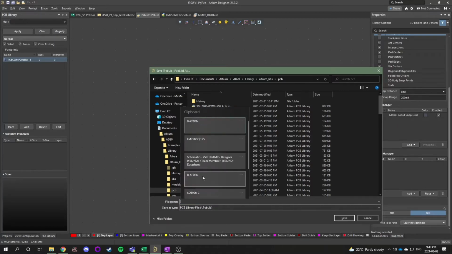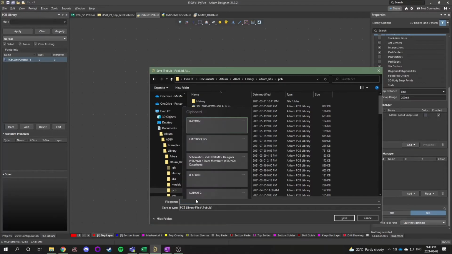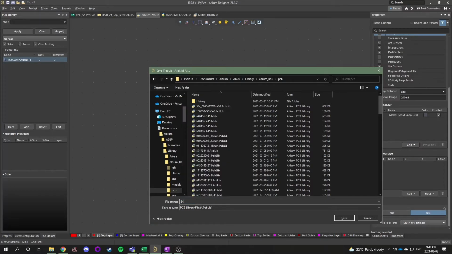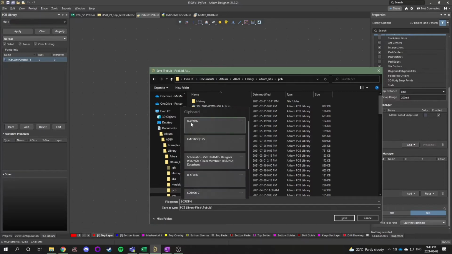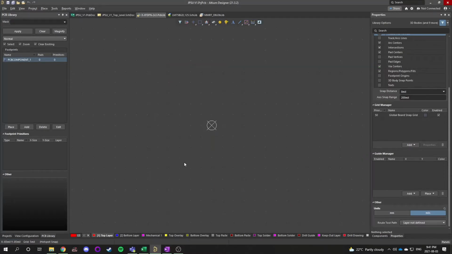Wow, that completely glitched out. And now it's not working. Great. 8-XFDFN. XFDFN. Oh, I actually got it right. Amazing. And then I'm going to add -2 by 3. Excellent. And then I'm going to save that.